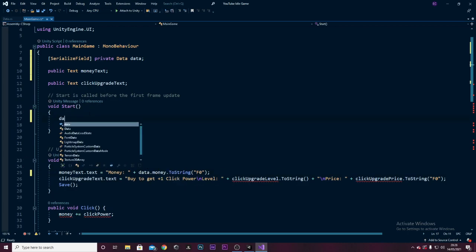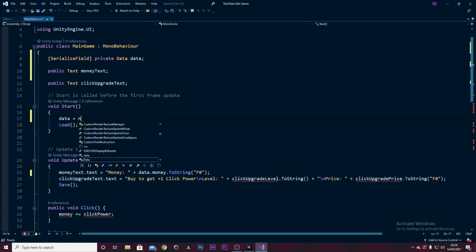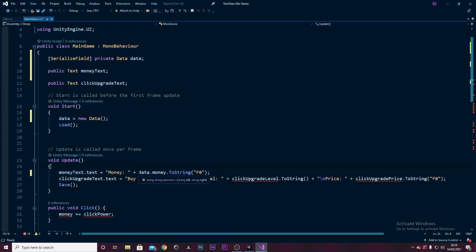Also in the start, it's helpful to say data equals, then capital Data, equals new, and then the Data function. It's just useful to say that, because then it could fix some potential errors you could get, really. It's the basic way of explaining that.